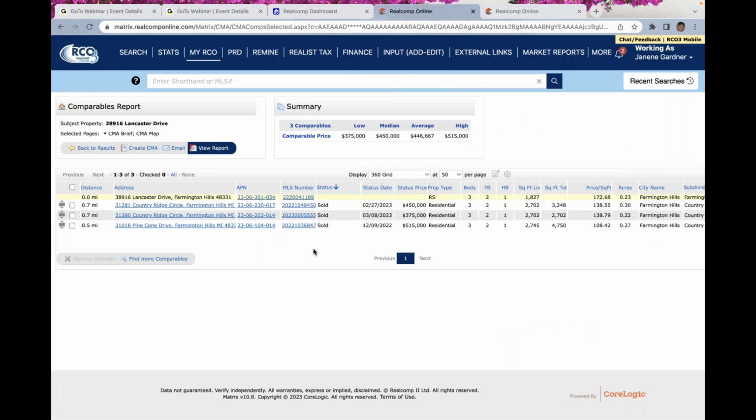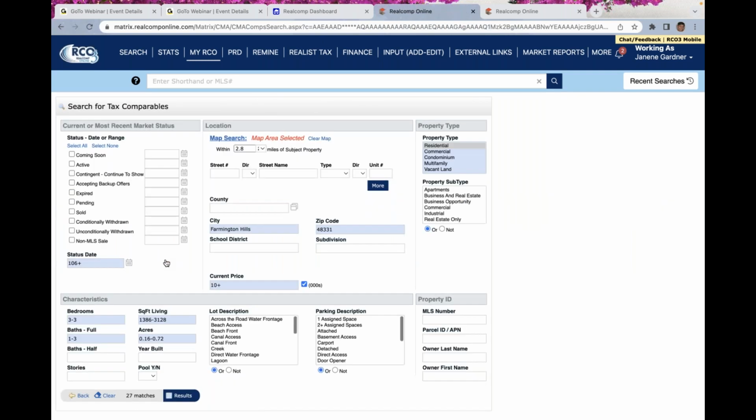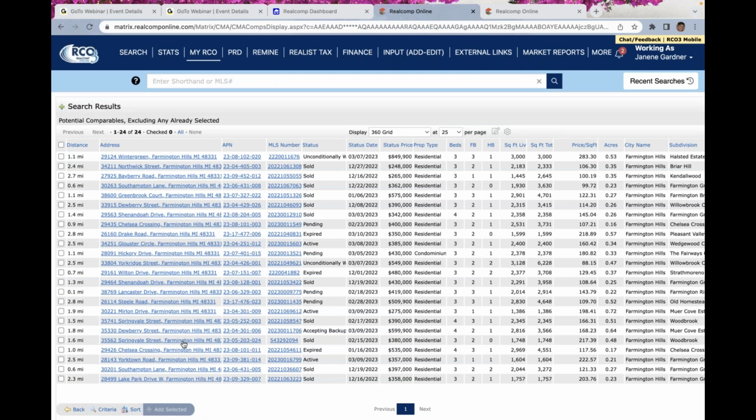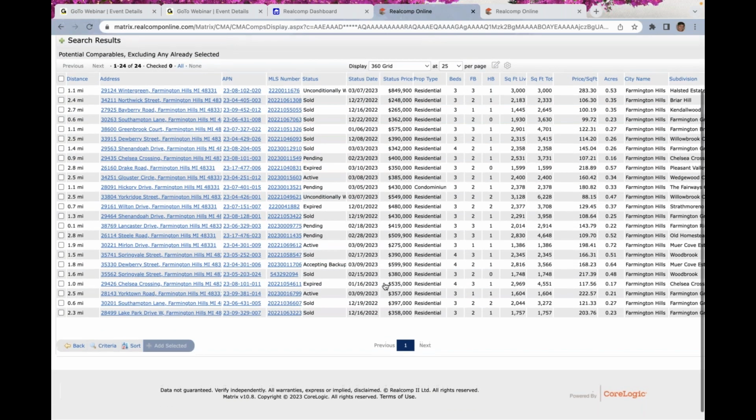Now, what if I looked at this and I thought, you know what, I need to go back and find a few more comparables. I can click at the very bottom, find more comparables. It'll take me back to a search engine. I still have some of the data still filled in, and I can change that at any time. And once I do change my criteria, I'll click back on results. I can pull more of those up.